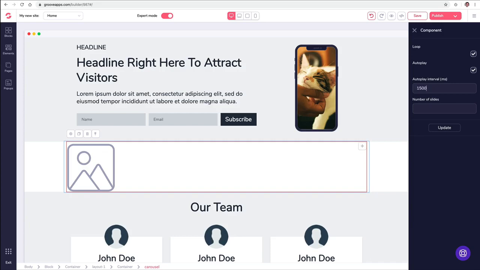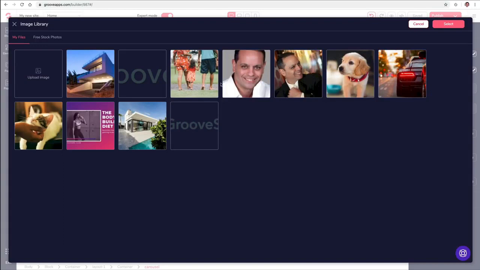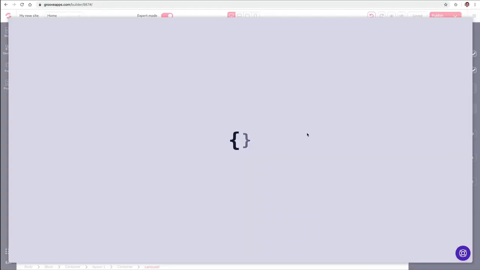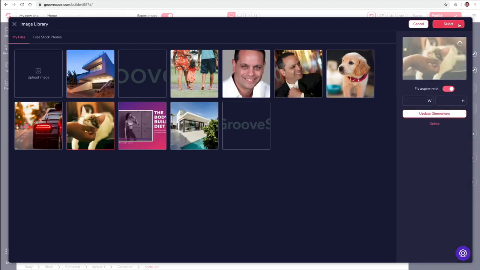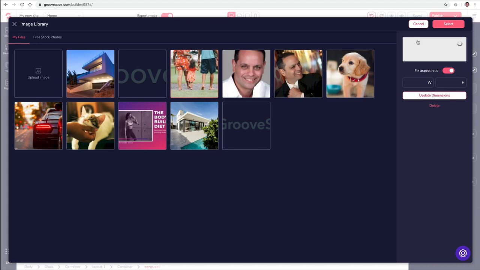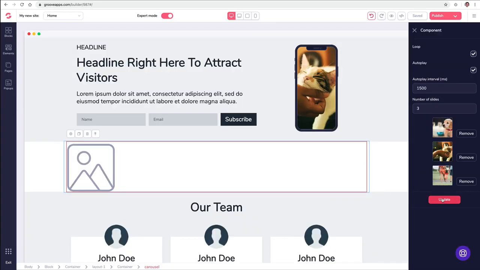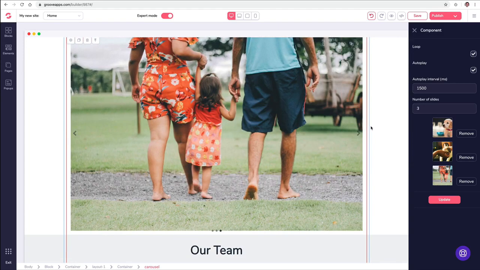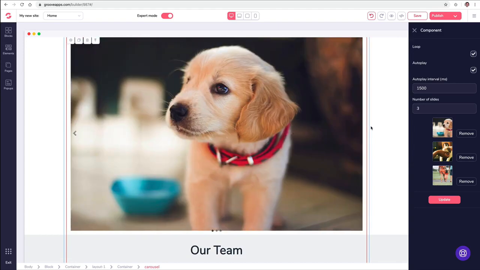So let's just say every 1.5 seconds, I want it to go through 5 different slides. And now, just for this demo, let me just do 3, so I don't have to load too many images. And we'll start with the dog, and then we'll start with the cat. Okay, and then we're going to start with the family. And just like that, I hit update. And now I have a carousel that automatically slides every 1500 milliseconds.